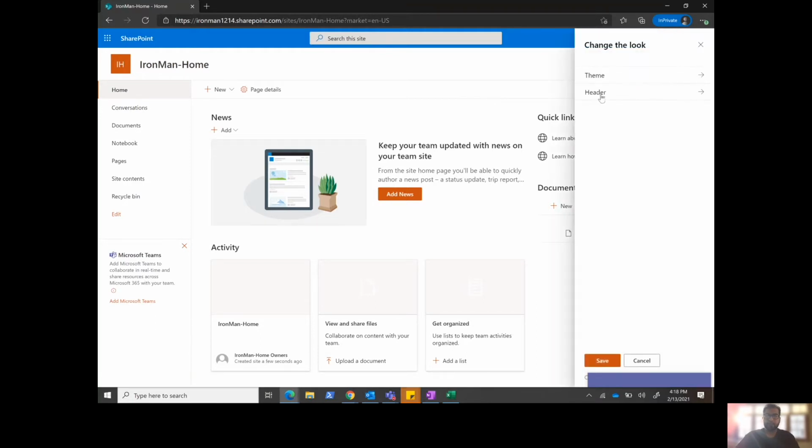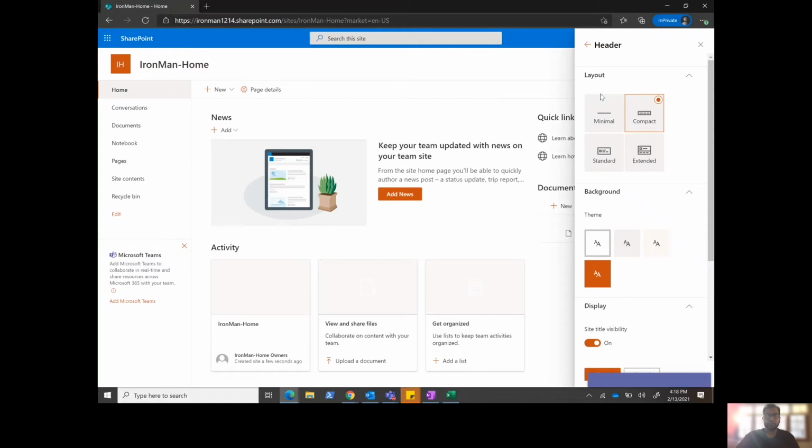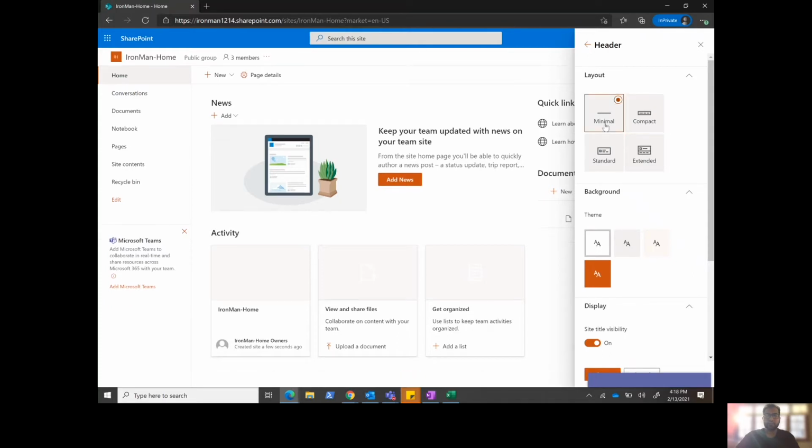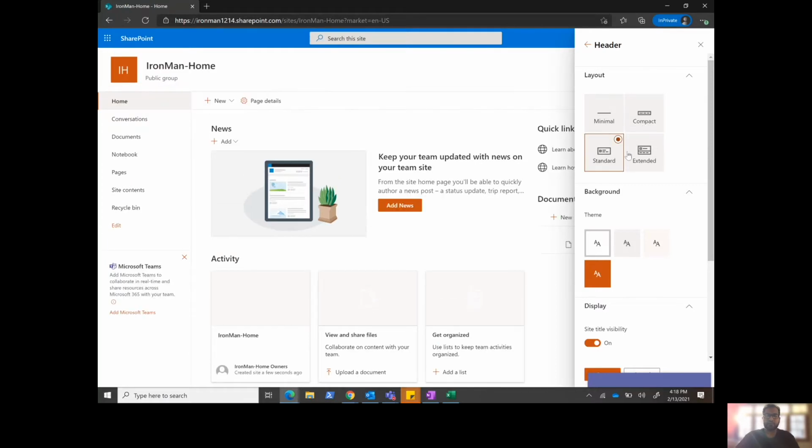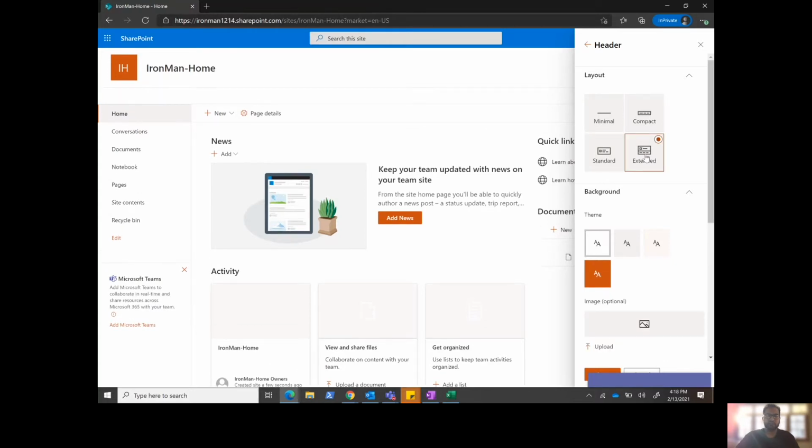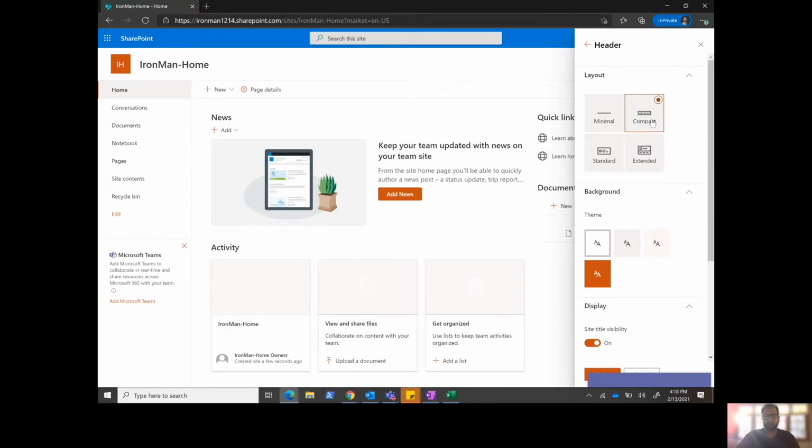If I click on it again, it's going to give me header options, which I can select as minimal, and notice this became really small in the minimal setting. I can pick standard, and it's going to expand that, and if I select extended, it also adds an additional layer, so it really makes this a bit thicker. In certain instances it may make sense, but I like compact for right now.